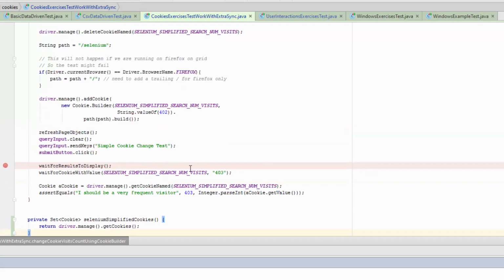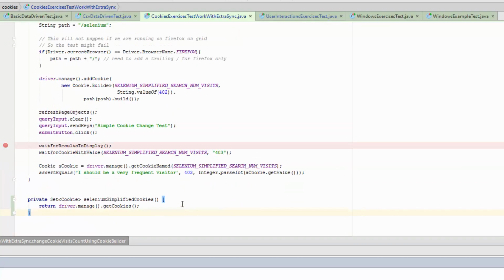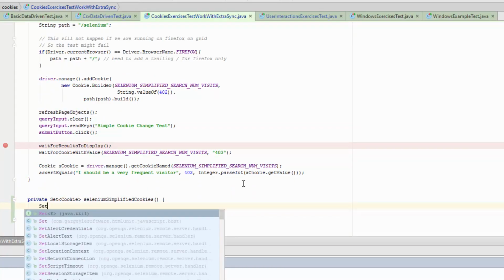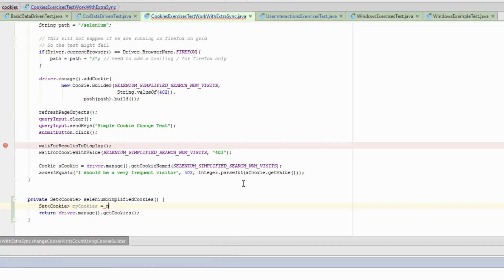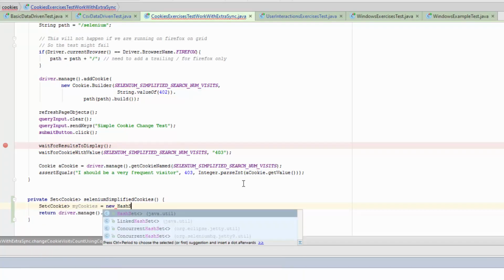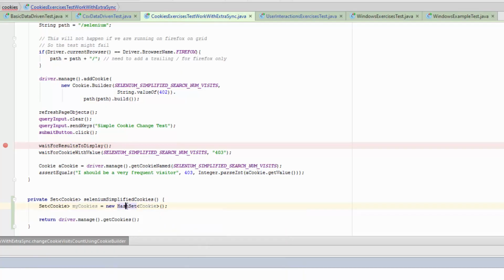So if I ran this now, the test would fail every time I use that. Instead, what I want to do is create a new local version. So I'm going to create a new set of cookies and iterate over the cookies that are in the Selenium cookie jar and just add those that start with Selenium simplified.